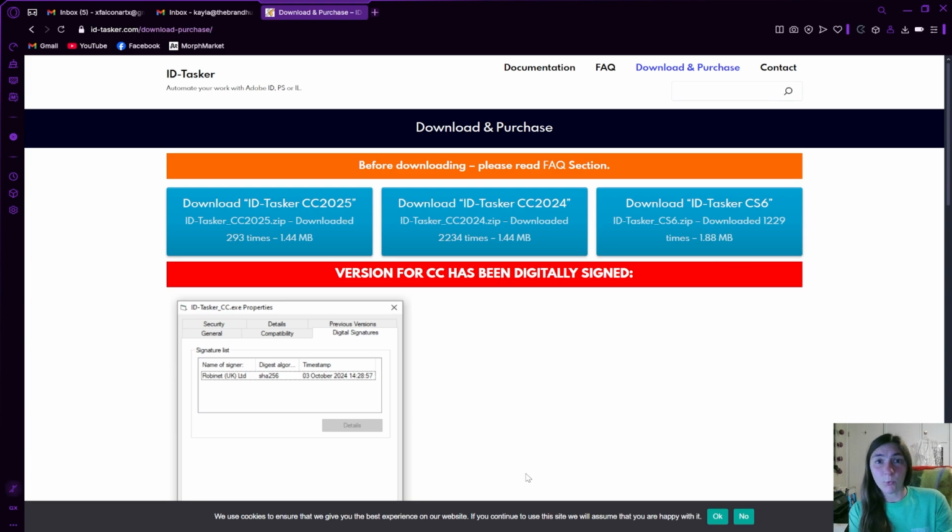Today I'm going to do a quick rundown on using the interface for a cool software called ID Tasker. Here I am on the website for ID Tasker. This is run by my friend Robert. He has made a truly incredible program that can really speed up your workflow in Adobe InDesign.